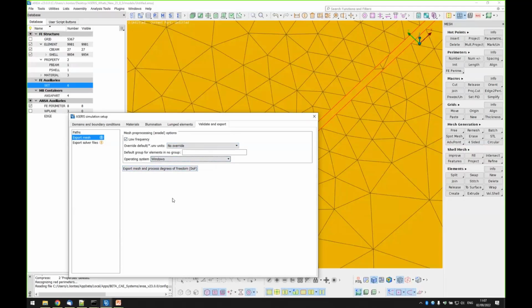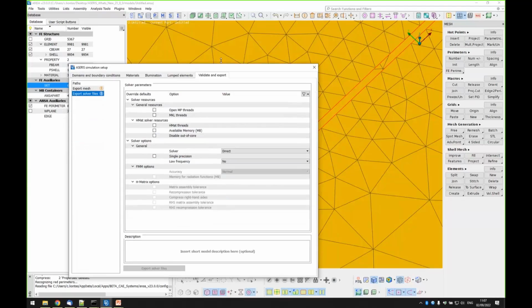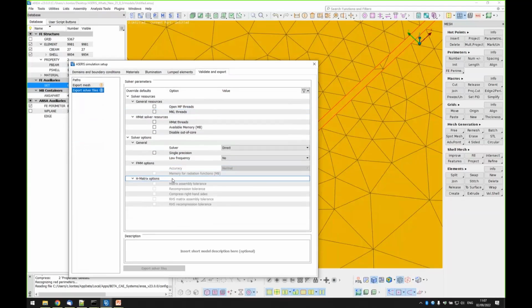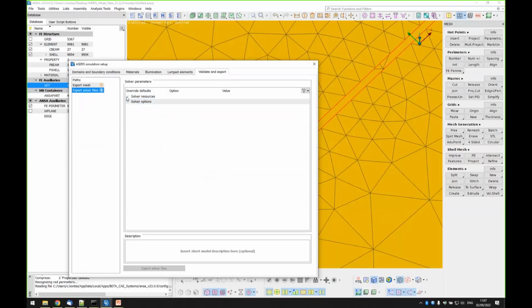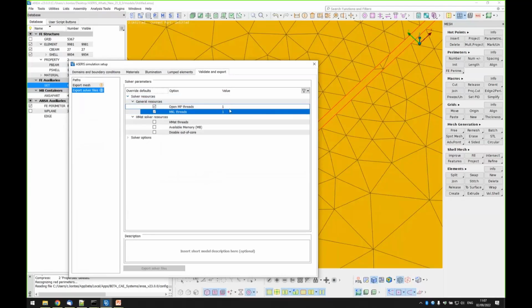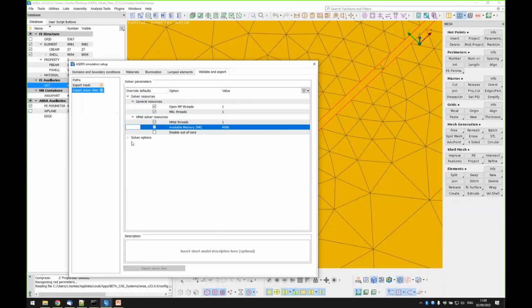And if you press this button, the mesh will be exported and the degrees of freedom will be processed. So the Anadel preprocessor will run and it will create the degrees of freedom file. And after this, you're almost done to start the simulation. You just have to go to the final page where you set all the settings options of the solver. So you have 2 main groups. You have the resources of the solver, how much RAM it will use and how much memory. So here you can choose how many threads it will run on. Also for a specific solver, how much memory it will use and so forth.